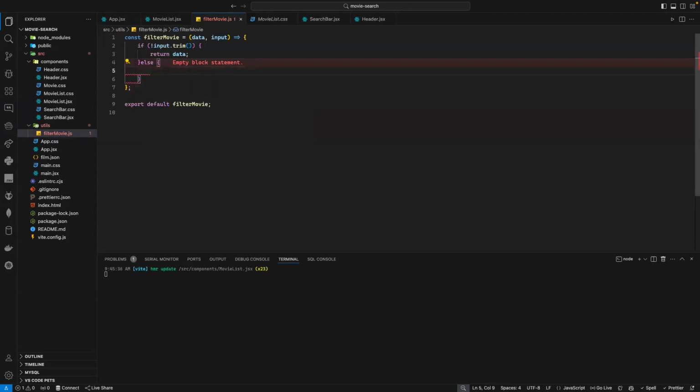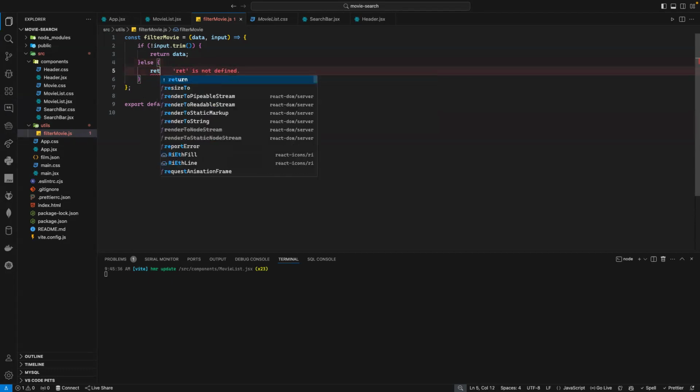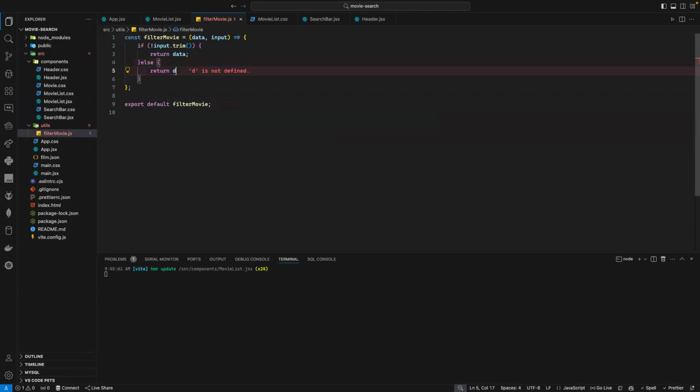Okay, now here I need to check. I need to somehow filter, actually. Here I need to return data. Data is an array. What method should I use to filter, keep some movies and remove some movies? What method should I use?